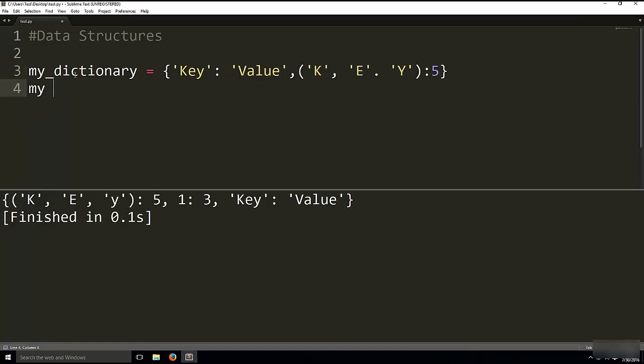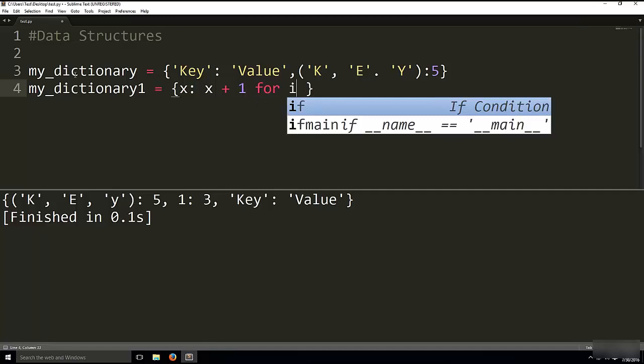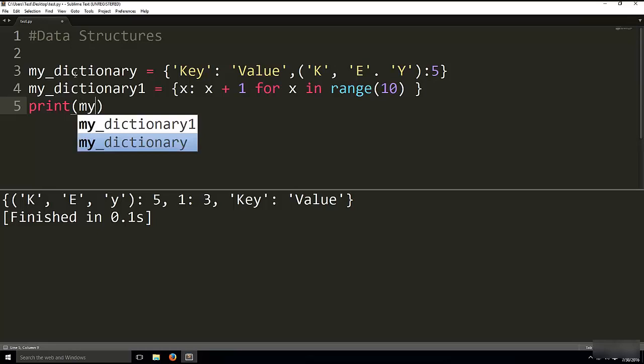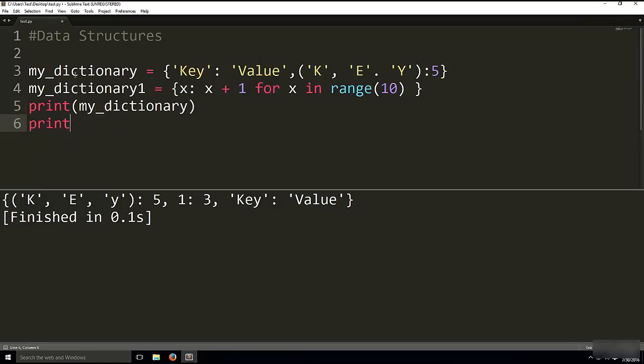You also have another way of defining a dictionary by using a for loop in the dictionary. So you open your curly braces, and then you write out whatever you need. Let's do this following example. We have key x, and we have the value x plus 1, and then we have a for loop, for x in range 10. And then we're going to print these out. Print my dictionary. There you go.